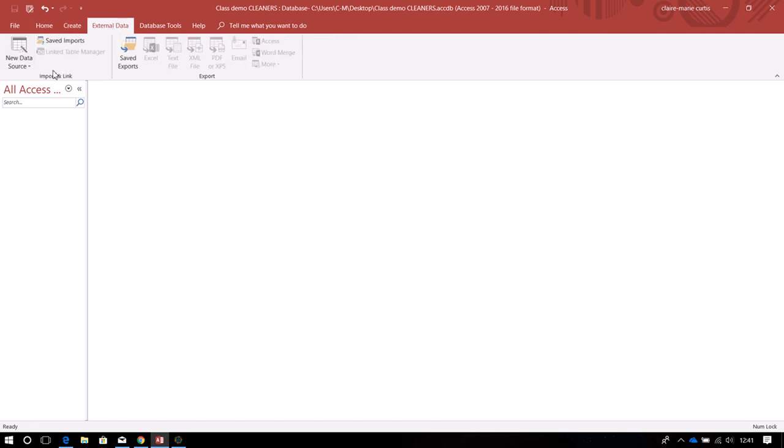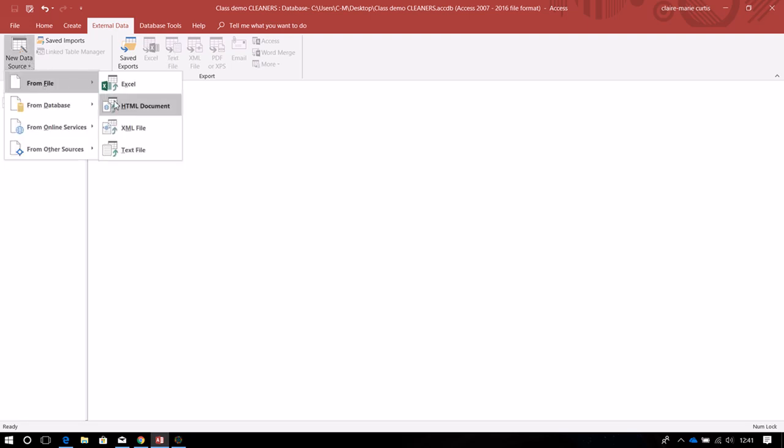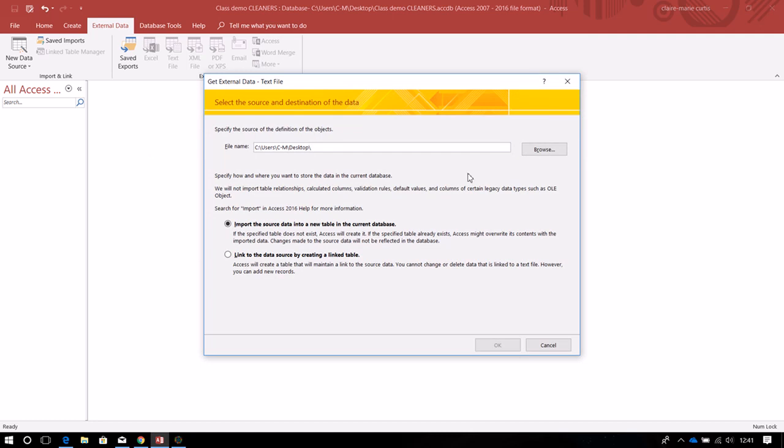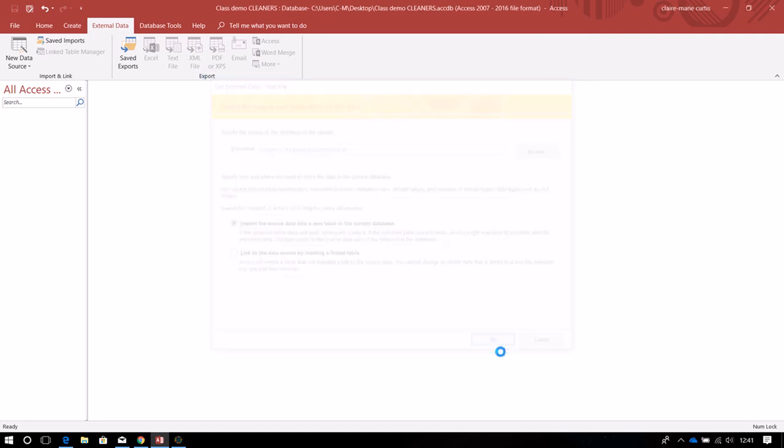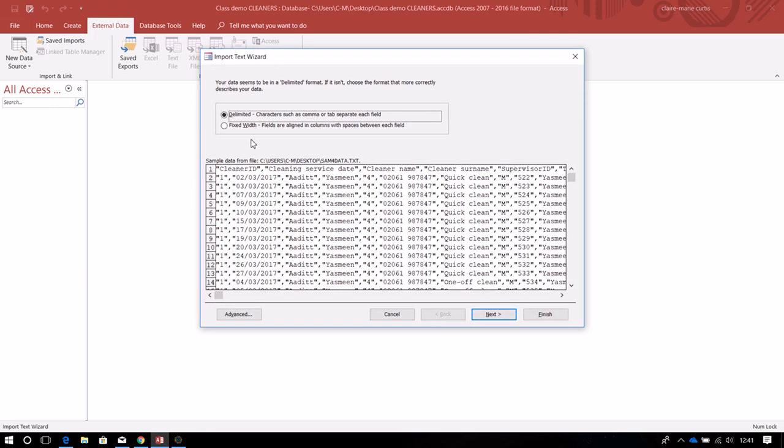I have an import bit, but unlike the text file, I actually have to sort of dig around for it a little bit. Here it is in the text file, and then I can browse, find the text file that I want, and then try and import my data. I want to leave it as delimited. Characters such as commas or tabs do separate the fields.